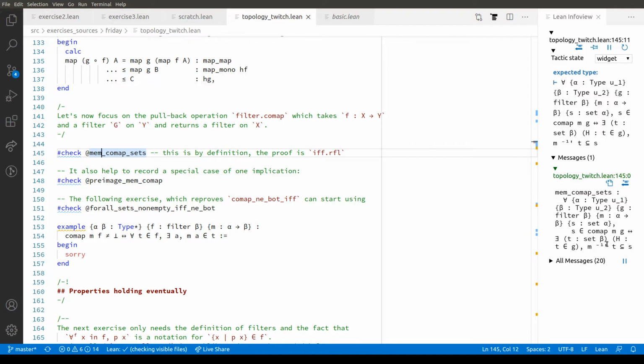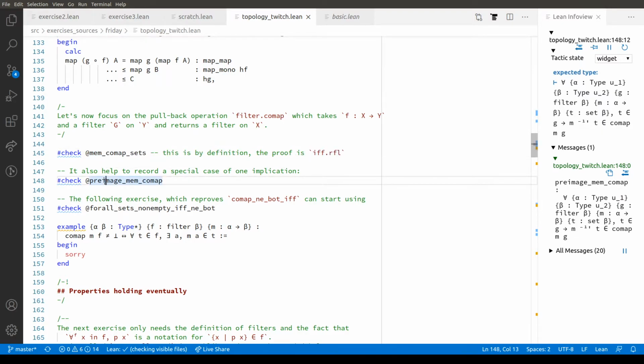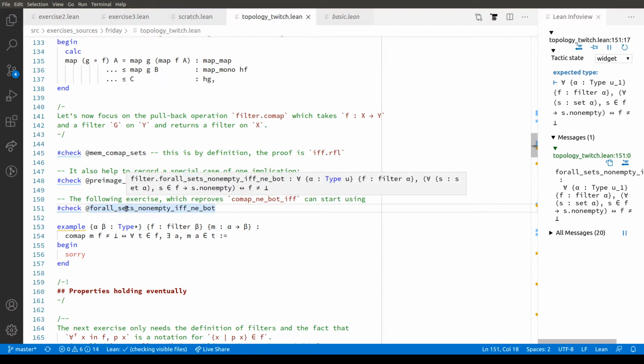And so here we can see the definition. Aha, so comap is slightly more complicated than map. You're in the comap if you contain an element of the pre-image. Fair enough. It also helps to record a special case of one implication. If you actually are an element of the pre-image, you're in the comap. The following exercise, which reproves comap nebot if, can start using this.